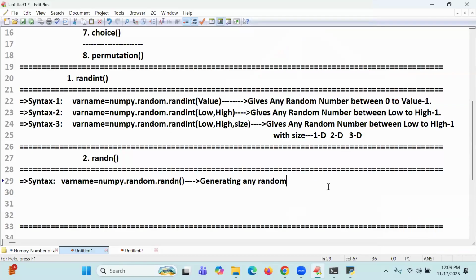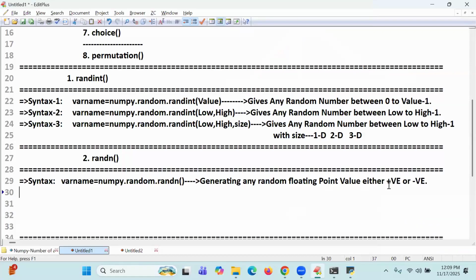Generating any random floating point value, either positive or negative. You will get either positive or negative. That is one simplest formula I am giving.